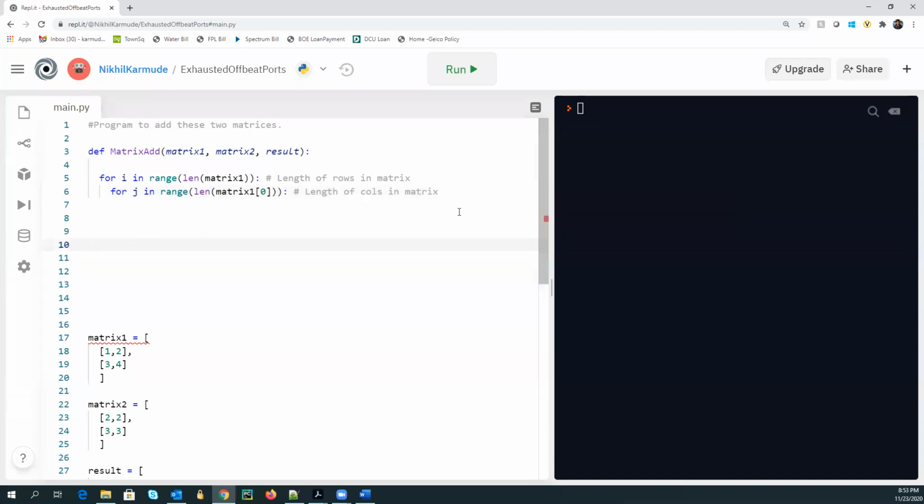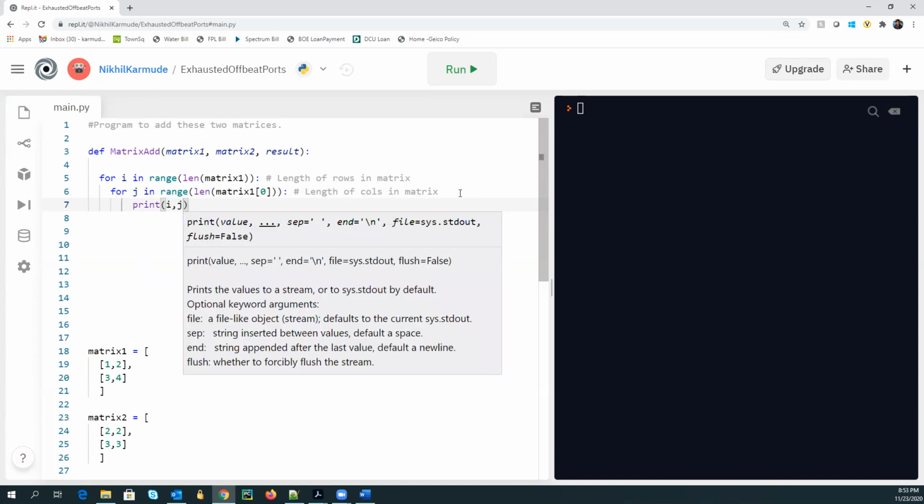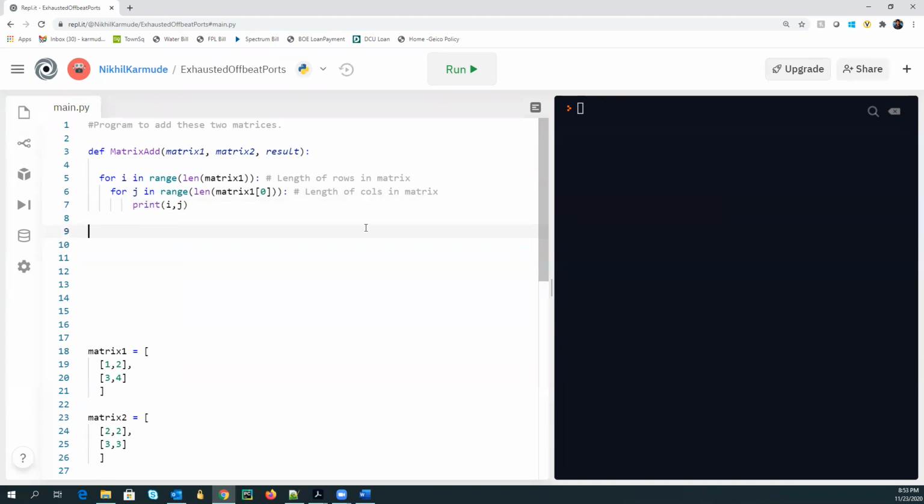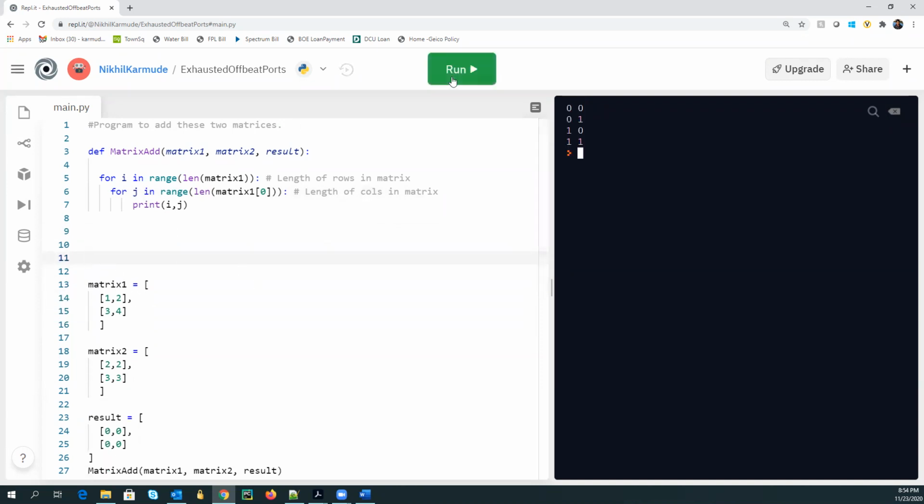Now if you're not clear, we can just print i comma j and see how it is showing up. Print ij, and if I run this, I should see all the positions within this 2 cross 2 matrix. So 0 comma 0 is the first position of a given matrix. Then this is 0 comma 1. Then this position is 1 comma 0, and this one is 1 comma 1.